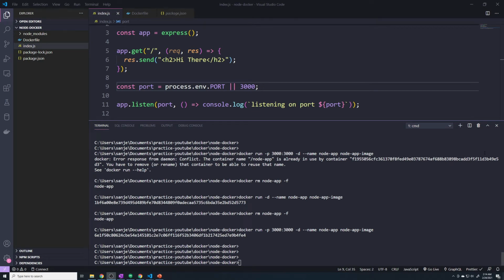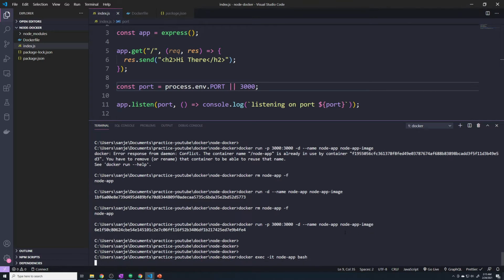Now, before proceeding any further, I do want to show you one thing real quick. Let's actually log into our Docker container and take a look at the files in there. We can do that by typing in docker exec -it for interactive mode, and then we'll specify the name of our Docker container, which is node-app. And then we want to pass in a new command instead of the usual node index.js. We're going to pass in bash. This is going to allow us to take a look at the file system of our container.